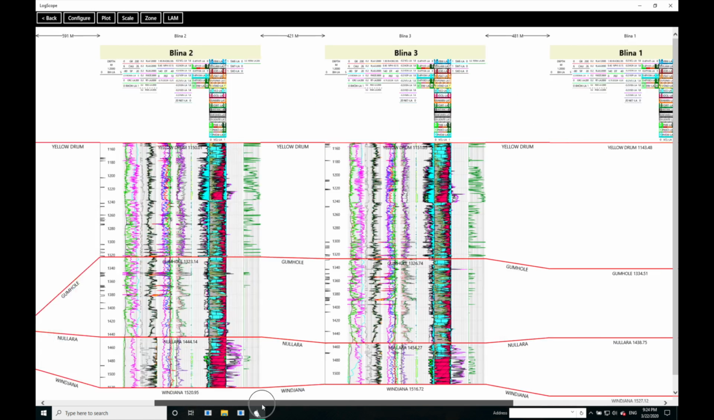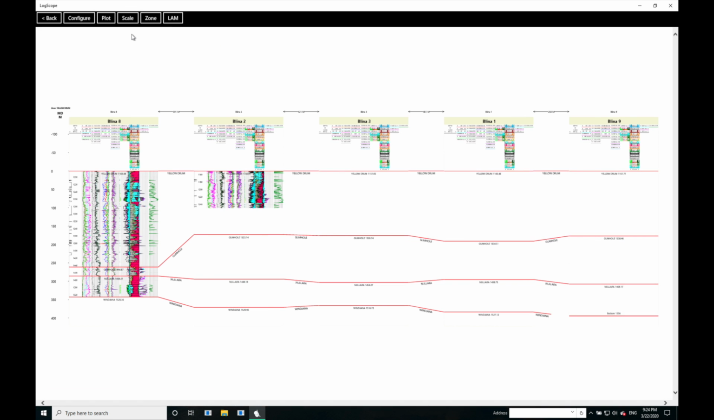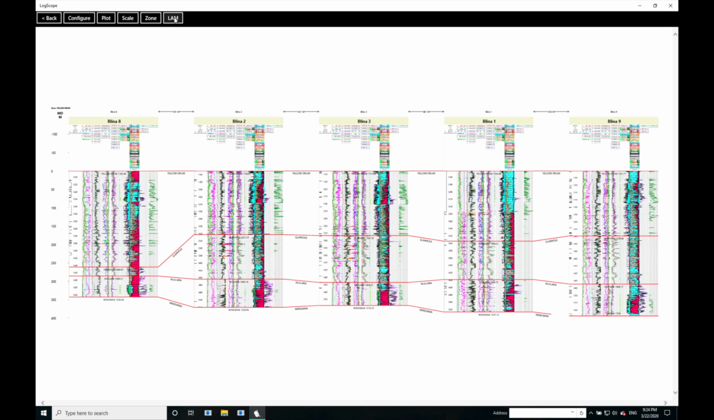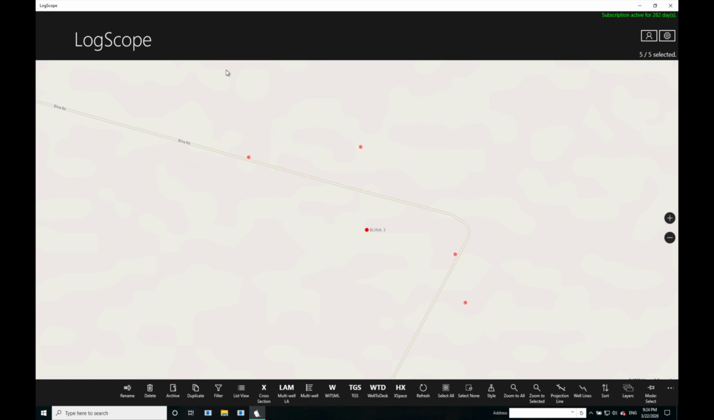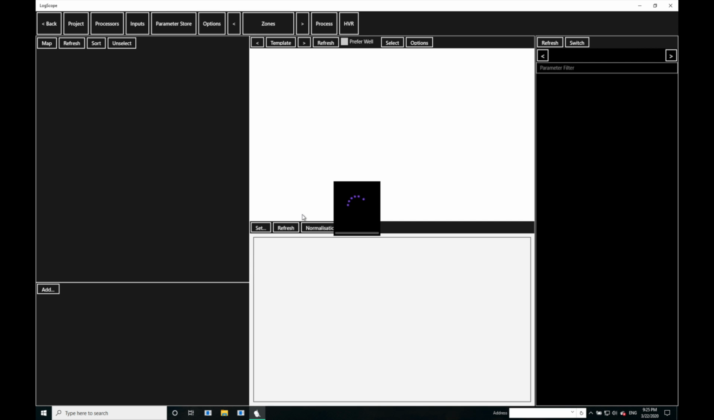We can display the cross-section in any way. We can produce plots, and we can change the scale so that we can see all the wells like so. We're going to go back to the map view so that we can select the log analysis multi. Typically the first screen it shows will be the parameter store view, but if you've created a project and saved one, it comes up with the project view, and we're going to select the project view here called Bliner so that I can display this as we go.